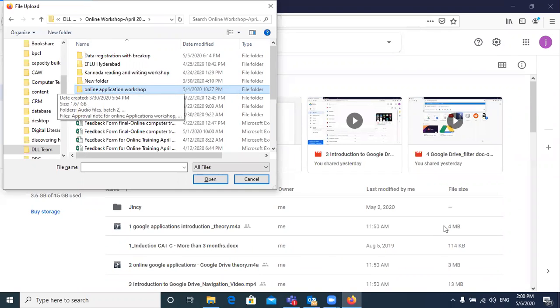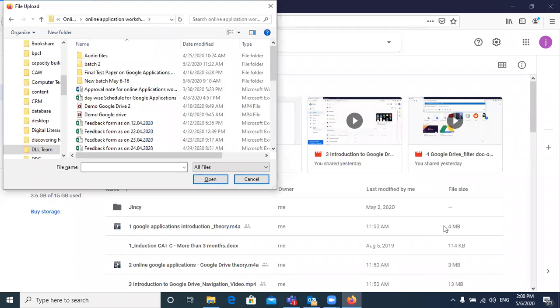Okay, so this is the folder. In this folder only I have my file. I'll press enter again. I'm sure that the folder will get opened. Items view list, audio files not selected, 1 of 34. Approval note for day-wise schedule for Google application, 6 of 34. Okay, this is the file I wanted to upload.